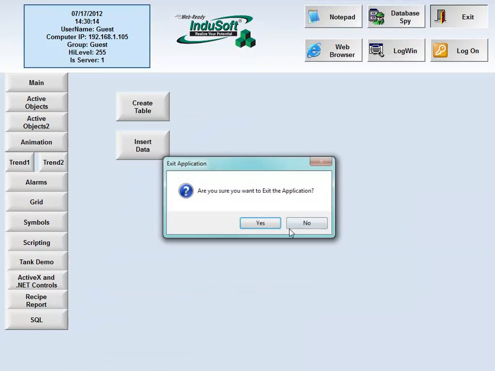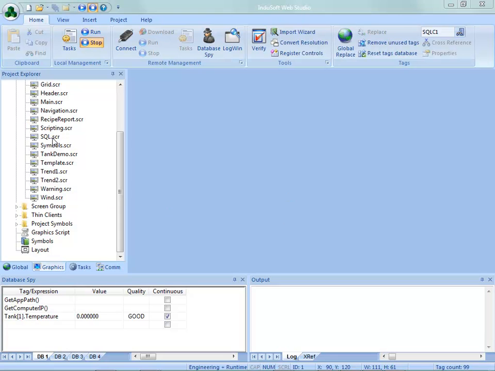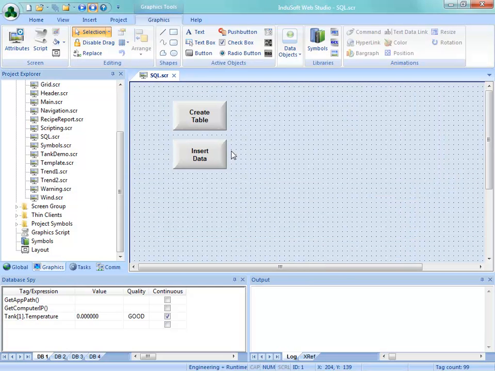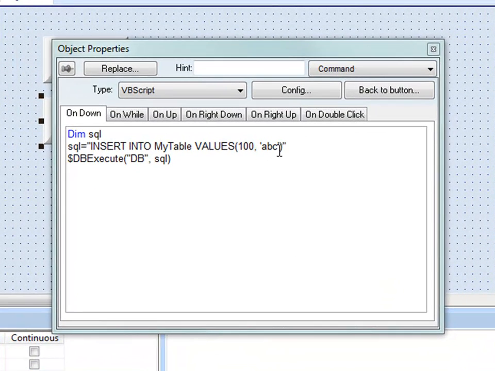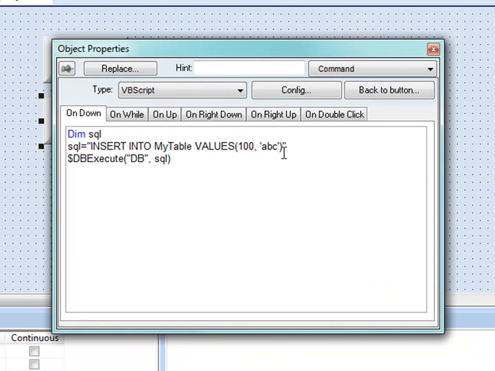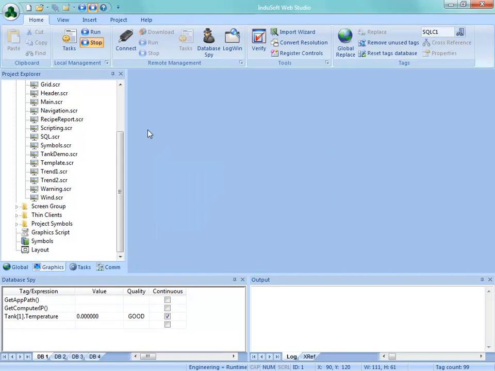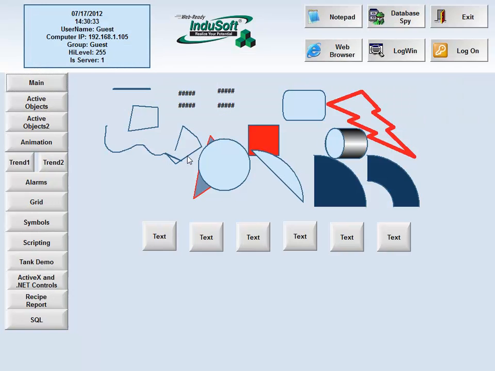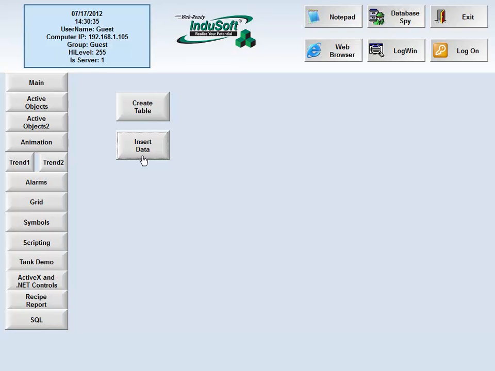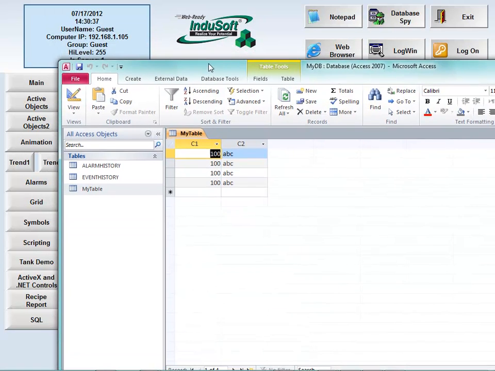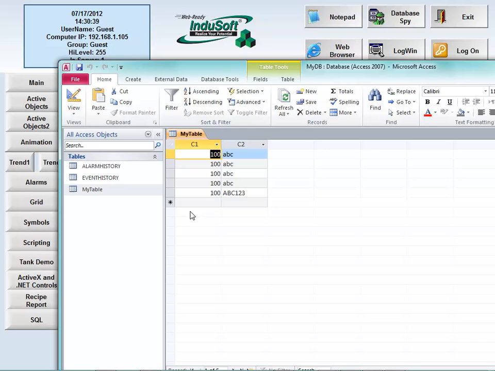Now let's move on to something else here. What we'll do is change this ABC to be something slightly different. We'll change that to uppercase ABC 1, 2, 3. And now when we run this, I'll go ahead and click on that and insert that data. And now when I come back and refresh this, you can see that that's changed that to 1, 2, 3. So you can see how easy and flexible that is.